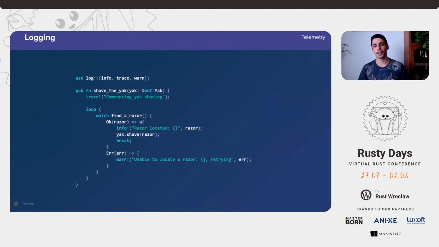You enter into the shave_the_yak function, which takes a mutable reference to a yak. You emit a trace level statement. So you announce to the world, we are commencing the yak shaving. It's trace level, so it's at a very verbose logging level. In most cases, it's going to be filtered out. Then you loop and try to acquire a razor. If you get a razor, you emit an info level log statement, razor located, with the display implementation of the razor. You shave the yak and you break from the loop, and then you exit the function. If instead you fail to find the razor, then you emit a warning saying, I was unable to locate the razor, and you're going to retry.